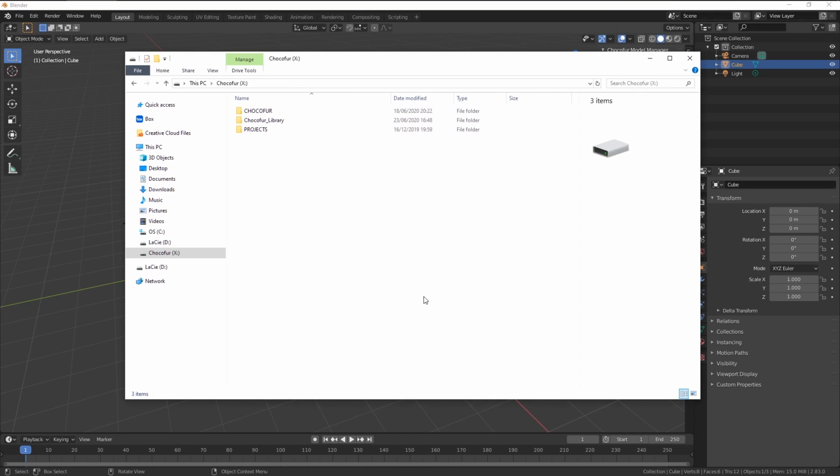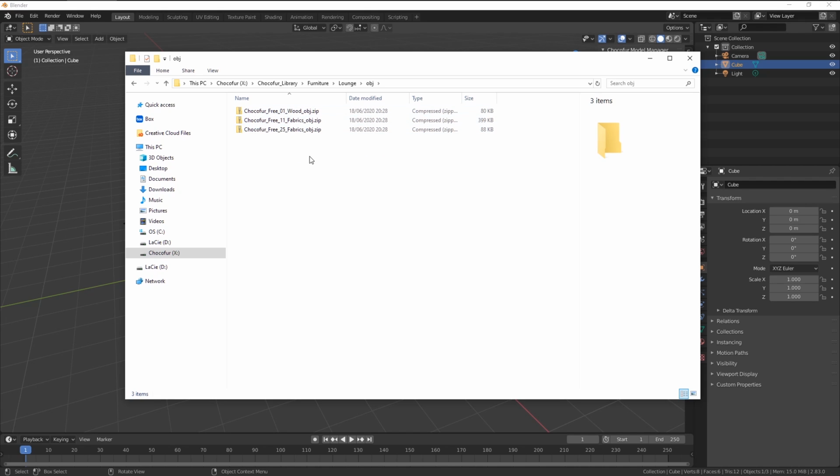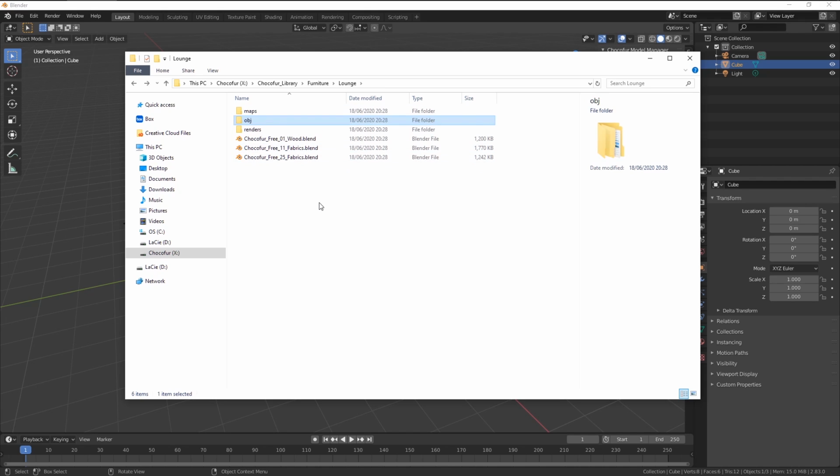Chocofur Model Manager uses a very easy to maintain library structure. This is the folder we'll have to point to inside Blender for our Model Manager. If we go inside, here you can see the main categories. If we get into one of the folders, you can see the subcategories, and each subcategory contains the blend files, the renders folder, and the maps folder. We also have the OBJ folder, which includes a different file format if you want to use Chocofur models in any other 3D application, but this folder is ignored by the Model Manager, and you can also delete it.